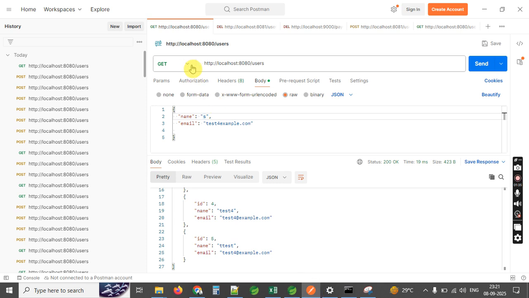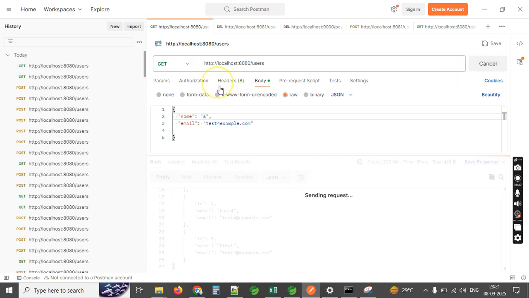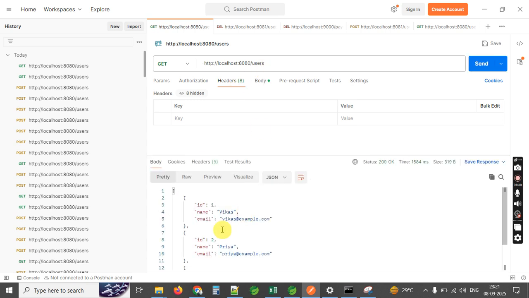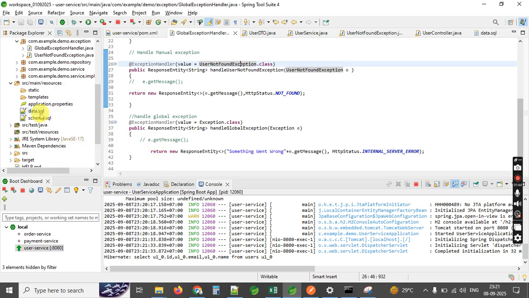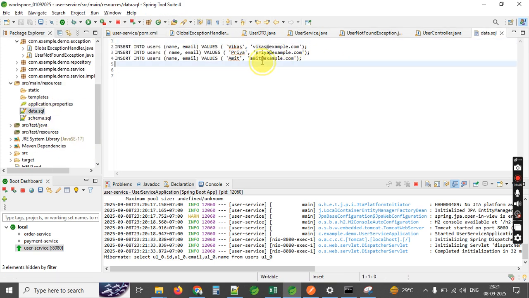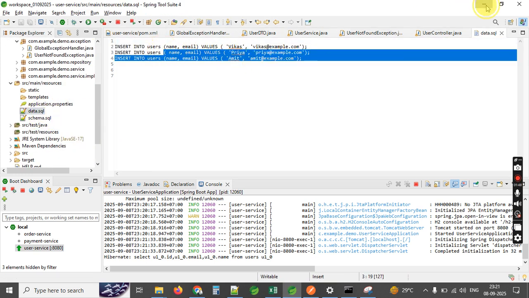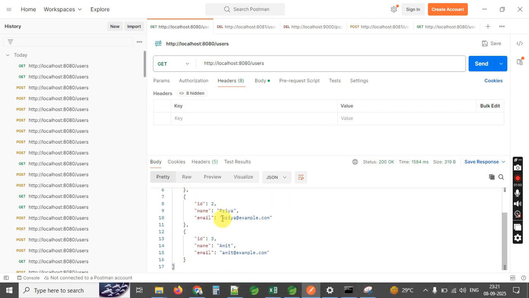Now suppose in the get users we have the three users that we checked yesterday, right? Like in the data.sql we have added these 3 records, Vikas, Priya and Amit. So these 3 records we got here.